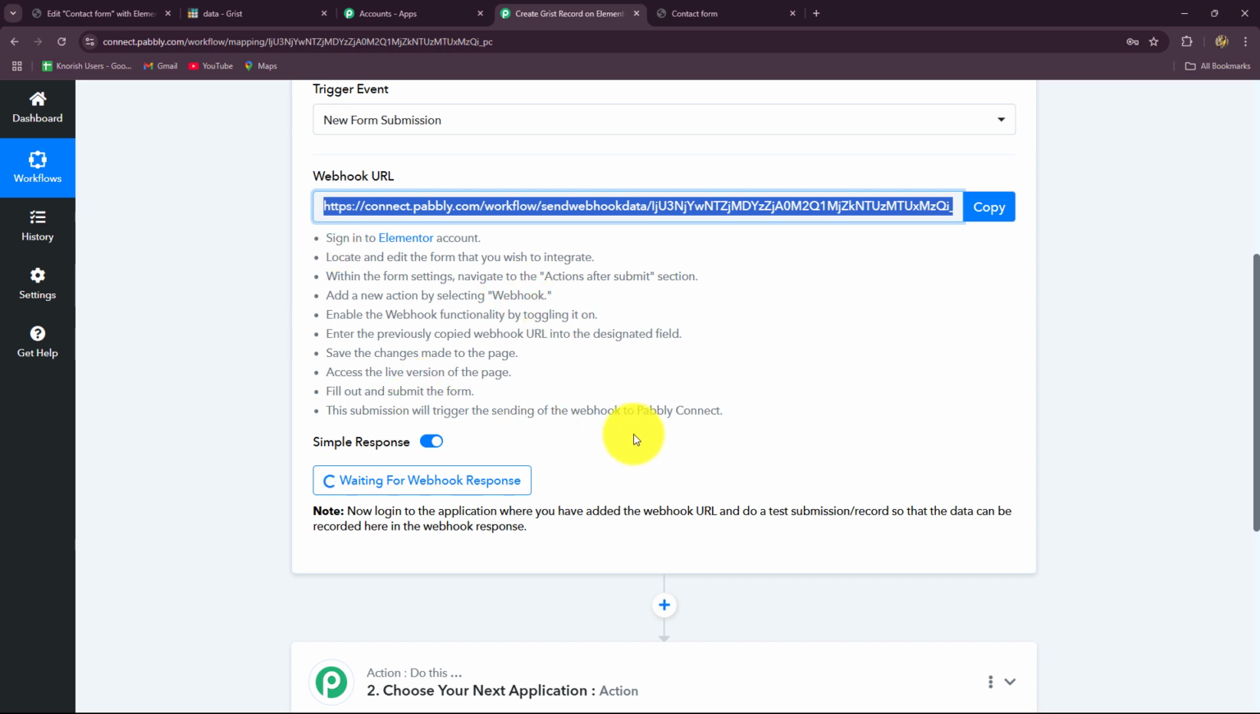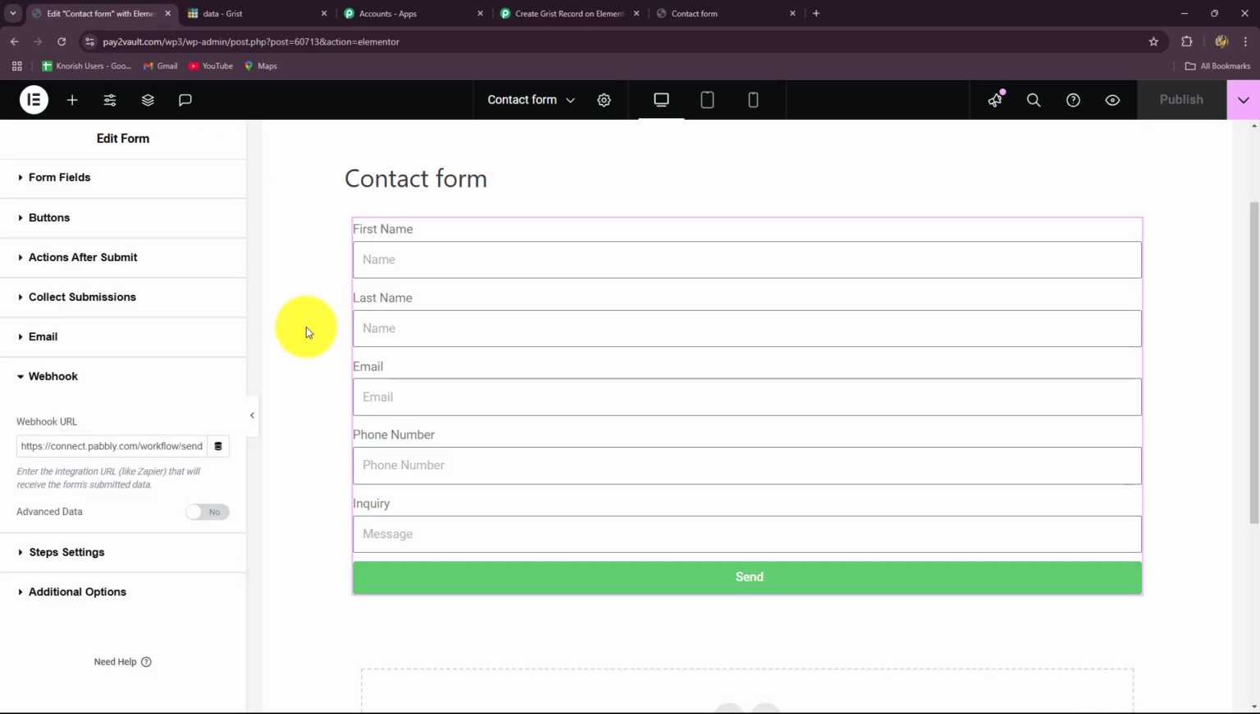So let me first of all take you towards the Elementor account. As you know, Elementor is a plugin of WordPress. So you have to go towards your WordPress site and then open Elementor from there. If you have not installed Elementor as a plugin of WordPress, you have to first of all install it. After this, you have to select the specific form which you want to connect with Pabbly Connect. So this is the contact form which I have created and attached on my website in order to capture the leads. Okay, so I have selected my form.